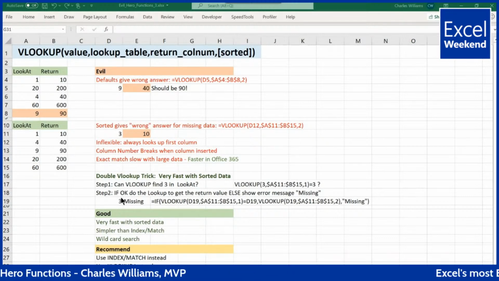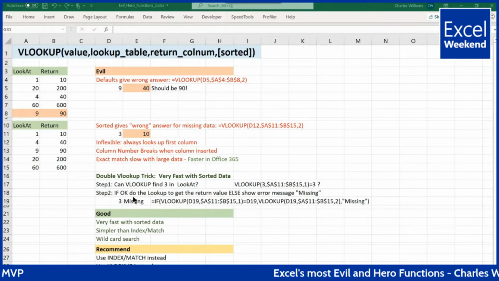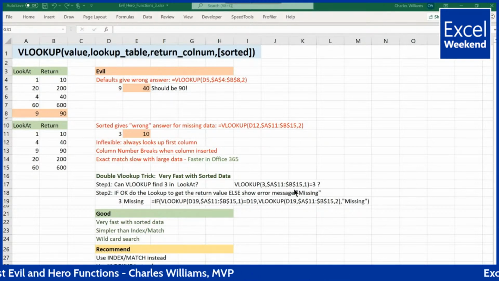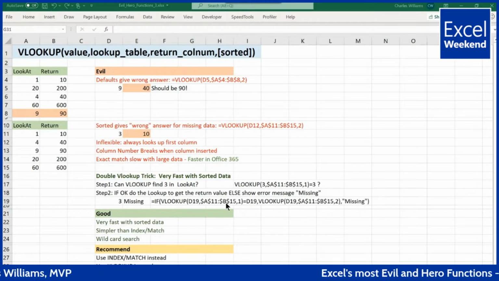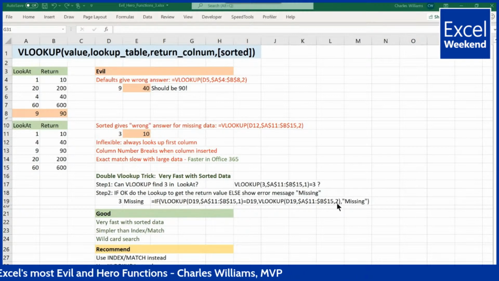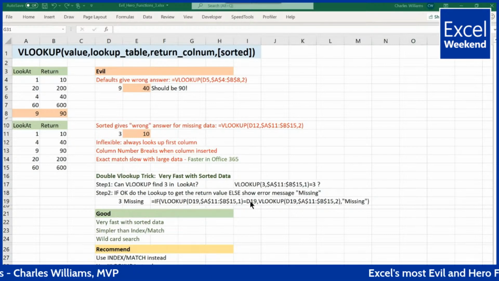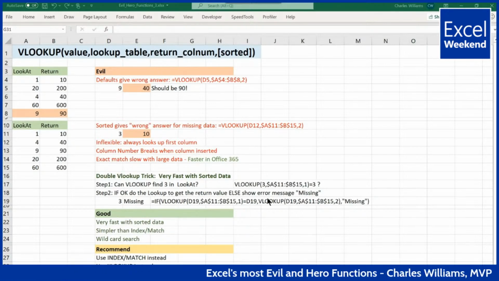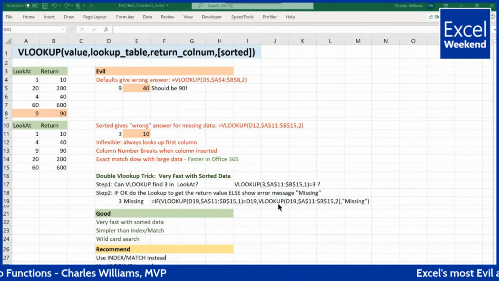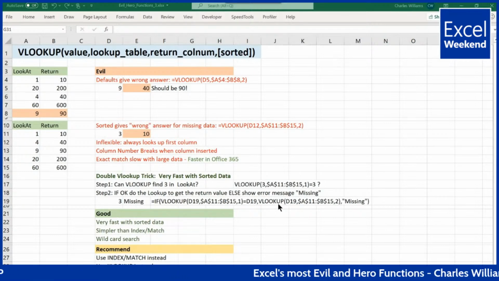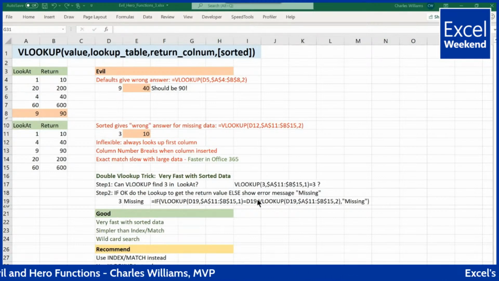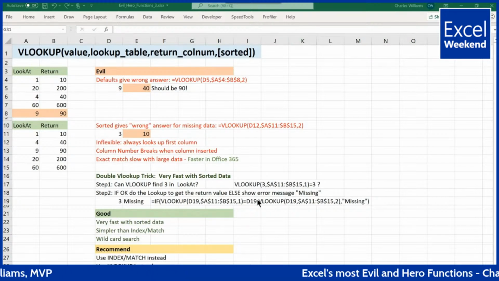Step 2. If it does equal the value we're looking up, then we do the lookup to get the return value. Otherwise, we're shown an error message. So, does VLOOKUP of that equal 3? If VLOOKUP D19, A11 to B15, 1 equals D19, we're good. It does exist. So we'll do the right lookup and return the answer from column 2, which is what we want. But if it doesn't equal the value we're trying to look up, then that data's not there. So we'll return an error. In this case, I just chose to use the text "missing." Now, we've got to do 2 lookups instead of 1 when the data doesn't exist, but that's still much faster than using an exact match once you've got the data sorted. And in fact, sorting data in Excel is incredibly fast, so that's often a very good solution.